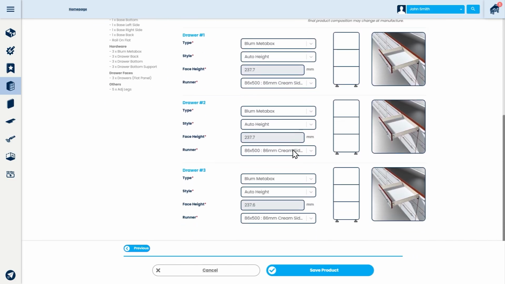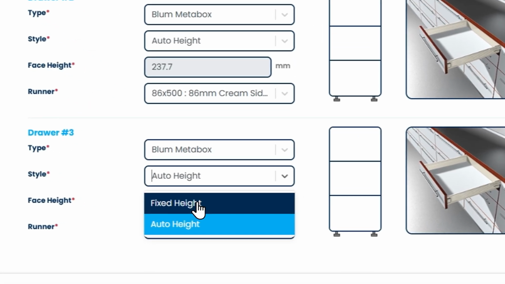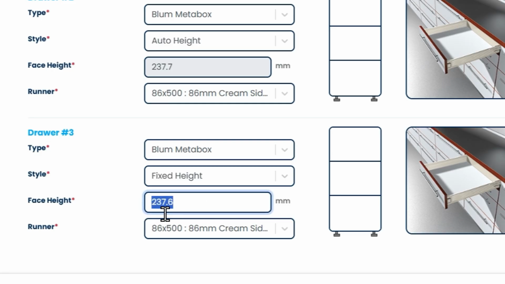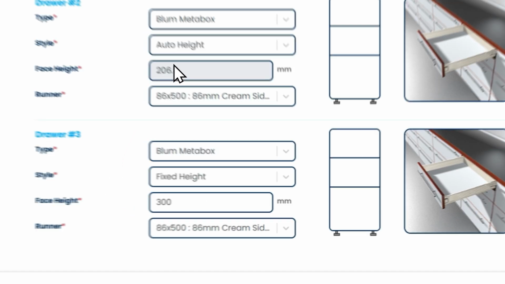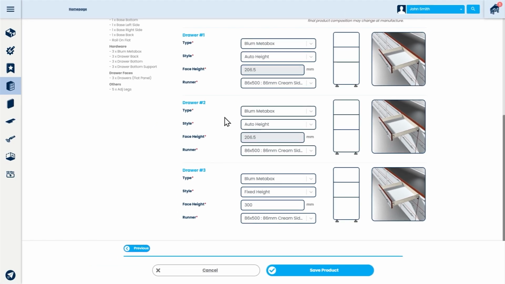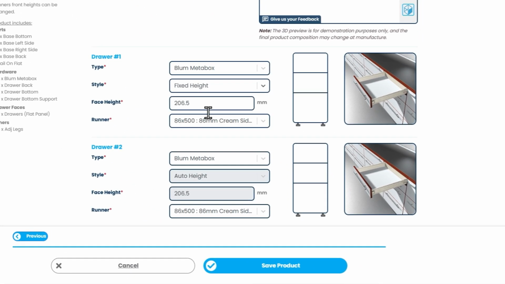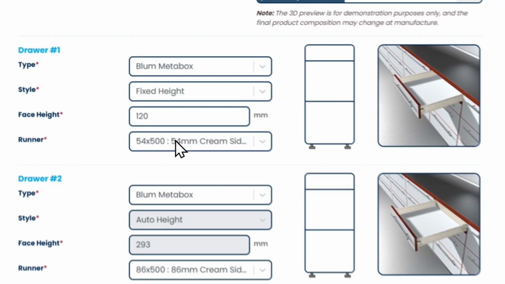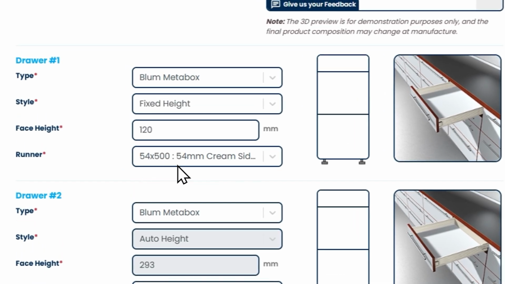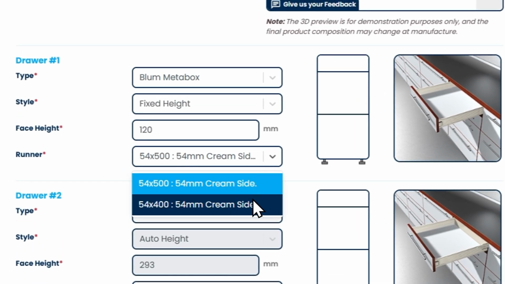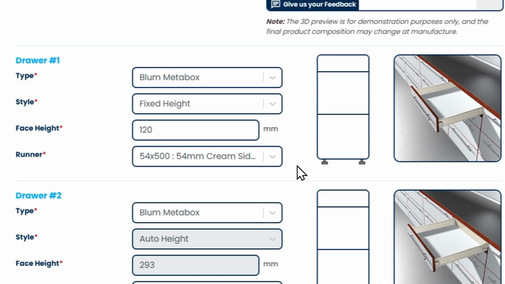If you'd like to customize this, simply switch from auto height to fixed height in the drop-down menu. Then enter your desired value. The remaining drawers will automatically adjust to share the leftover space equally, or you can continue setting fixed heights for even more control. If you change the height of a drawer face and your current runner no longer fits, the system will automatically update to a compatible runner. You can still change to a different runner, but the system makes sure that all of the available options will actually work with your chosen height.